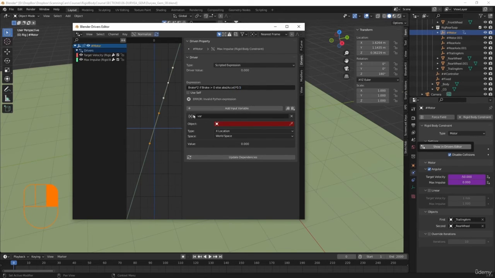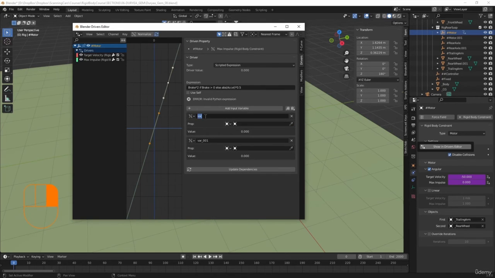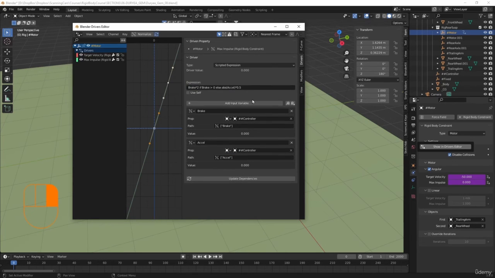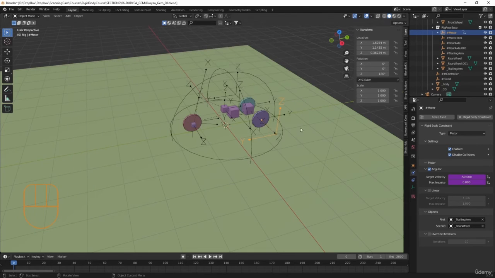Okay, and so we need 2 variables. We want this one to be a single property. It's going to be called brake. We want the controller, and we want to target the brake. Same, and then this one needs to be Excel. Target the controller and get the Excel custom property. Okay, and we don't have any errors. If I click in here and out, there's no warnings either. All right, make sure to save it.